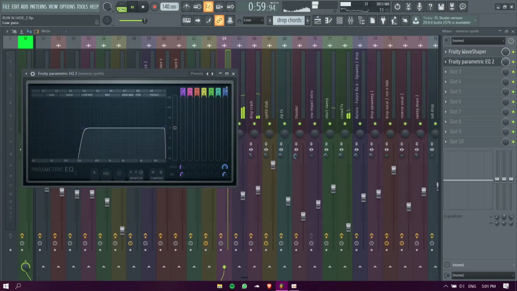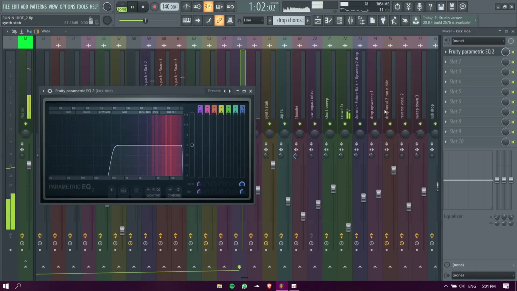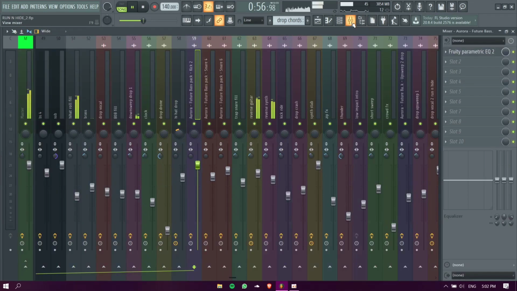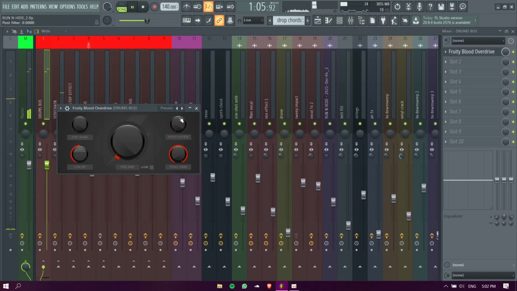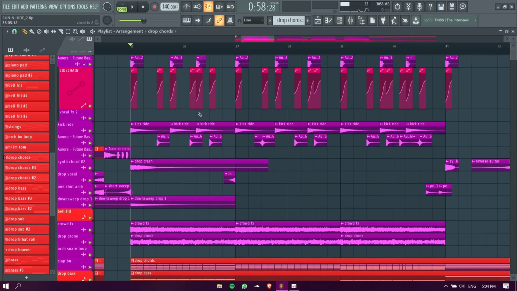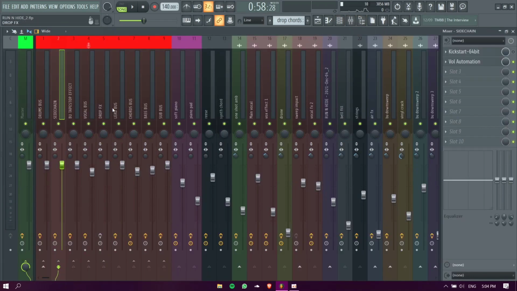Now for the drums, for all the sweeps, snares, rides, hi-hats and others, use an EQ to low-cut them. You won't hear, but they would eventually add up the unwanted sub-frequencies, which would ruin your mix entirely. Also, I link the kick and snare to the drum bus and add either Fruity Blood Overdrive or FabFilter Saturn to saturate them. And finally, don't forget to add sidechain. This helps the kick to punch through the mix.